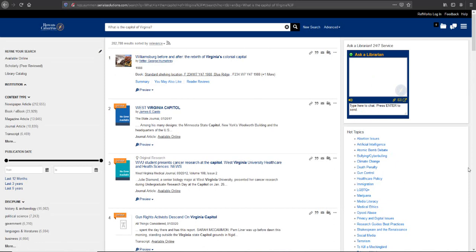This is because the way the library all-in-one search works is it runs off of keywords. So it tried to search for things that had to do with the main keywords from that question, capital and Virginia. So anything to do with the word capital and anything to do with the word Virginia came up. That's why there's things on West Virginia. That's why there's things on cancer research, gun rights.